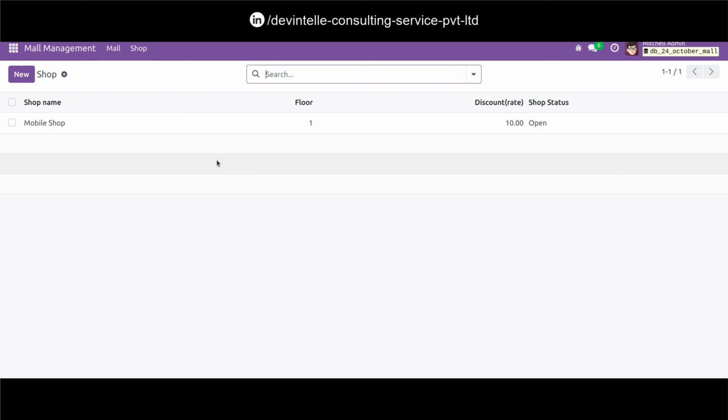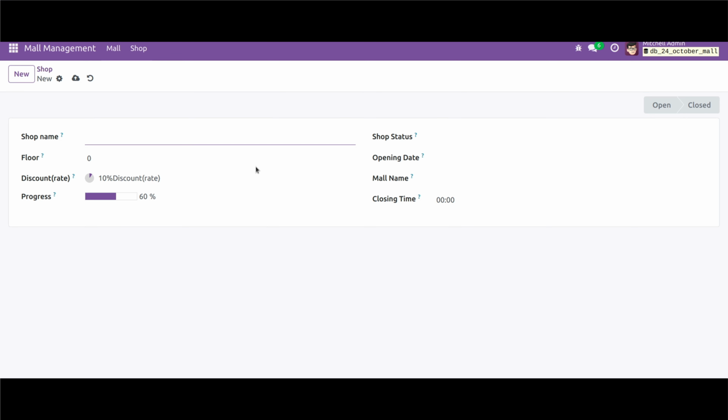This is the list view. Now I click on the new button. So here you can see the form view of the mole.soap object. This is the header portion, this is the sheet portion, this is group 1 and this is group 2.